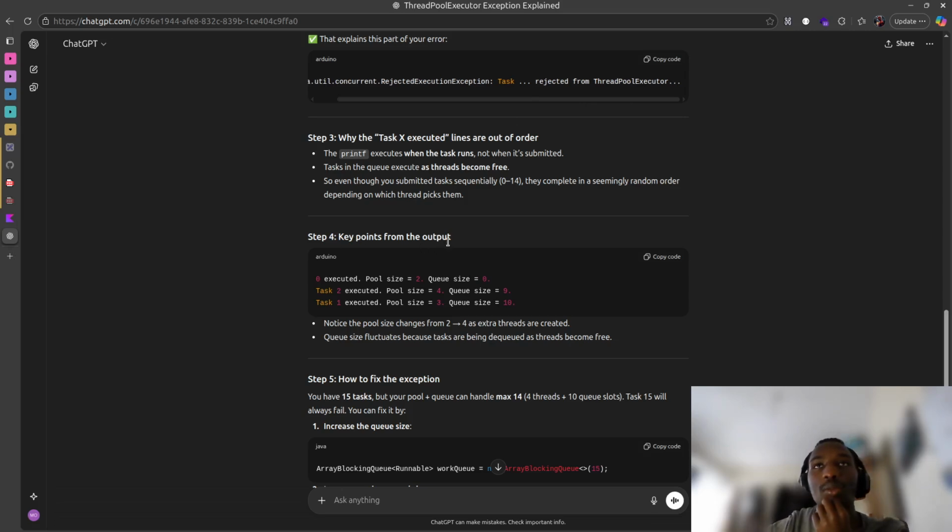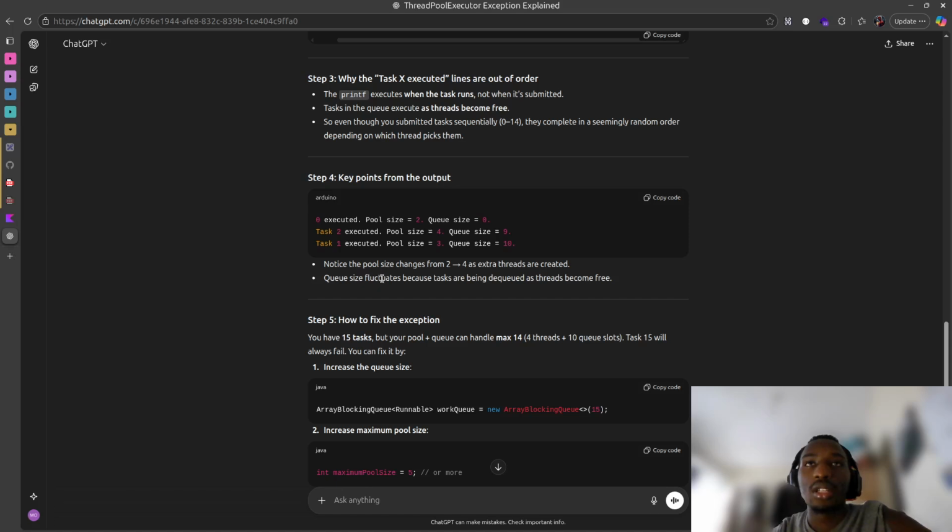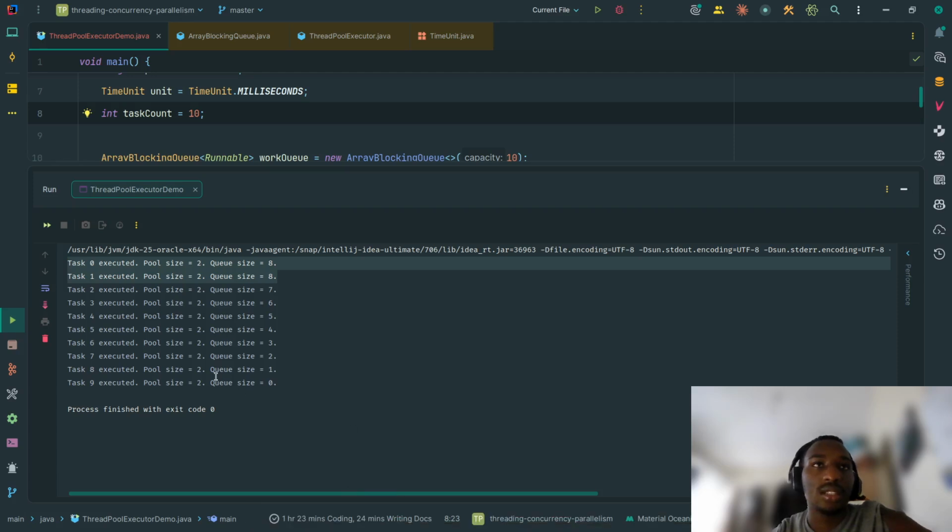Key points from the output: task 0 executed, pool size 2. Task 2 executed, pool size 4. So notice that the pool size changes from 2 to 4 as extra threads are created. Let's see if any extra threads were created when the pool size didn't change.